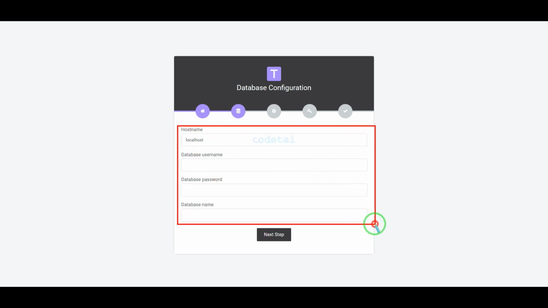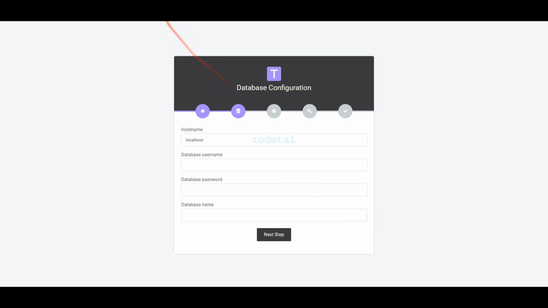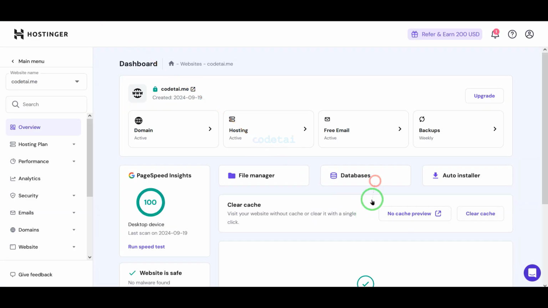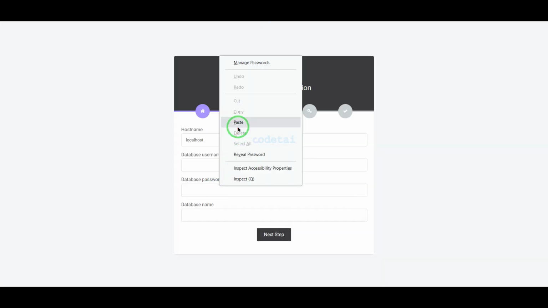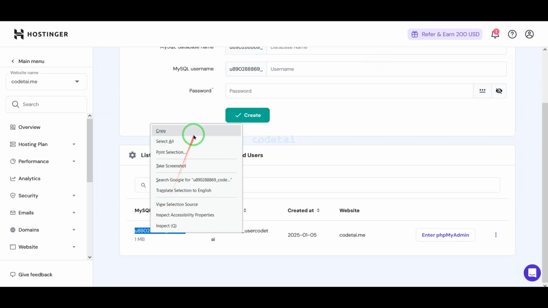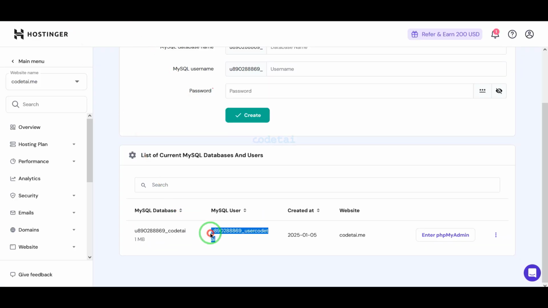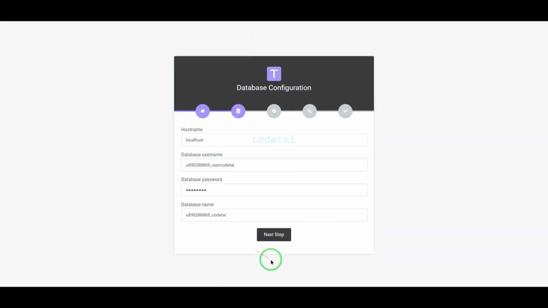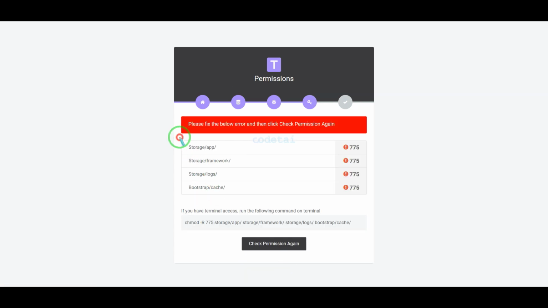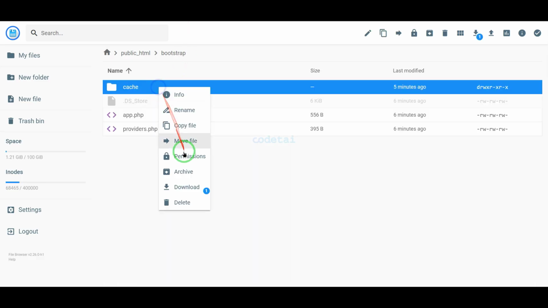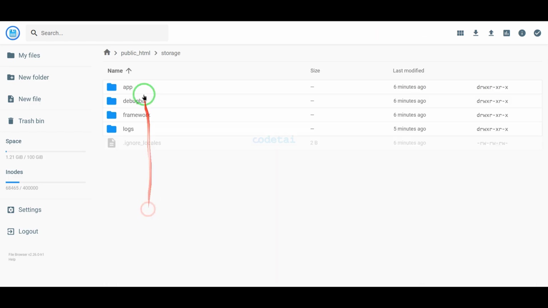Now we need to submit the database information here. So now we will learn how to create a database in the hosting panel. Then we will learn how to connect the hosting panel database information to the website. For this, you should follow this video completely step by step. Now we need to give permissions to these folders. I will now teach you step by step how to give permissions to these folders.